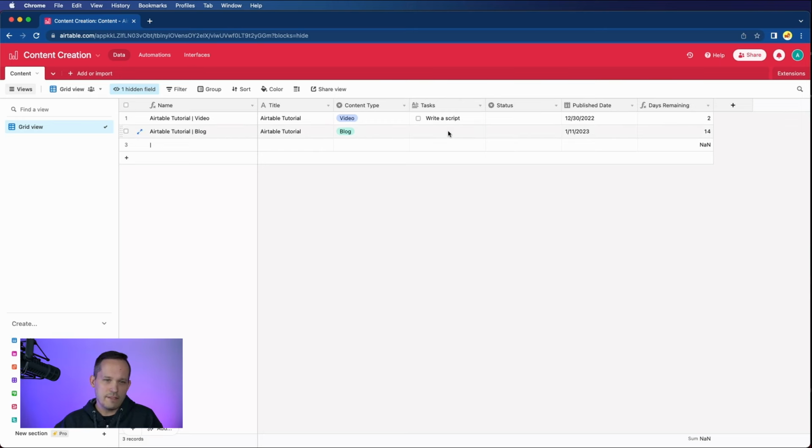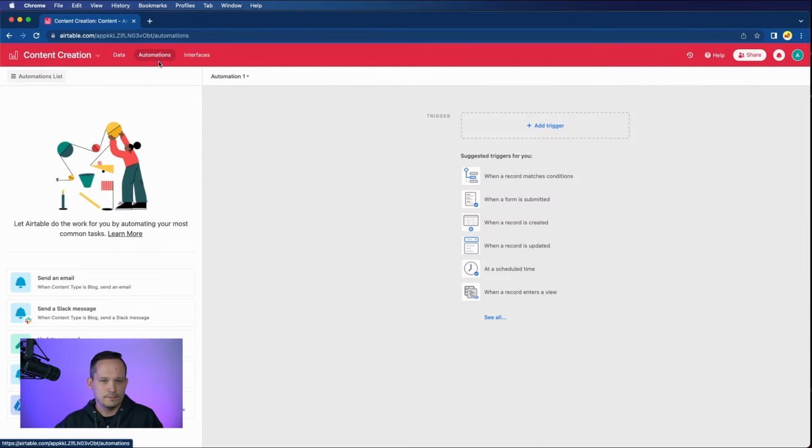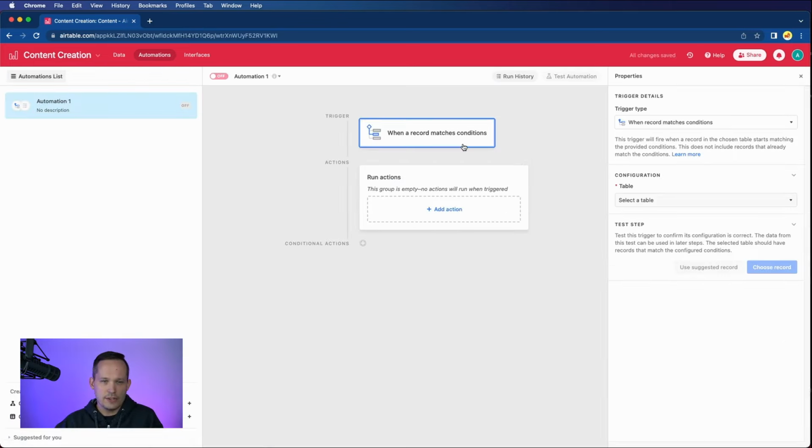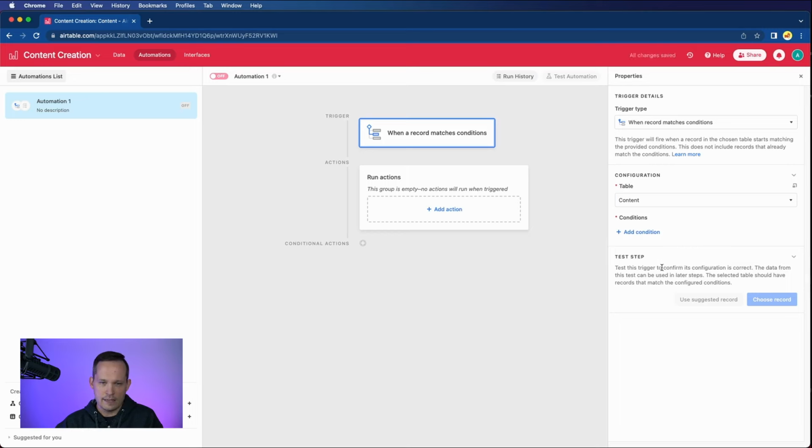So rather than me having to manually click and say, these are the tasks that I need to do, let's have the system do it for us. I'll click over on my Automations tab. And from here, I need to add a trigger. And this time I'll say when the record matches conditions is the trigger. So when the record equals this value, then we want to go ahead and do this thing. When the record matches conditions, and I need to select my table. We only have that one table right now, my content table.